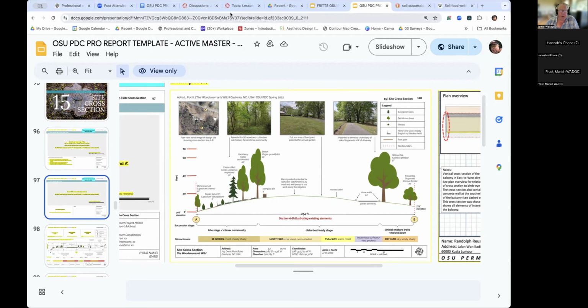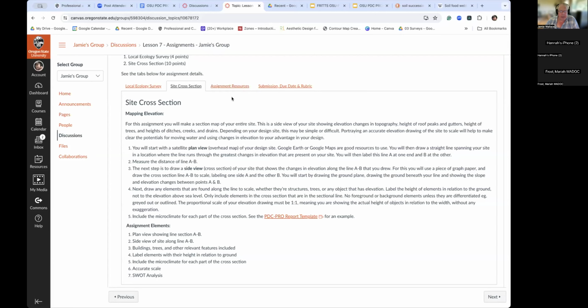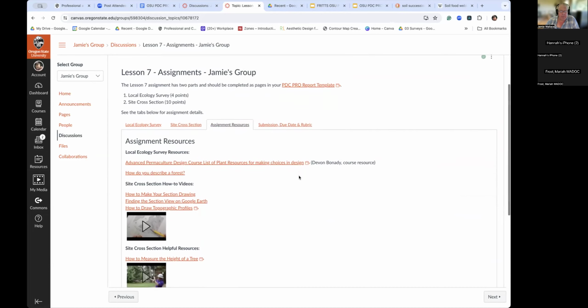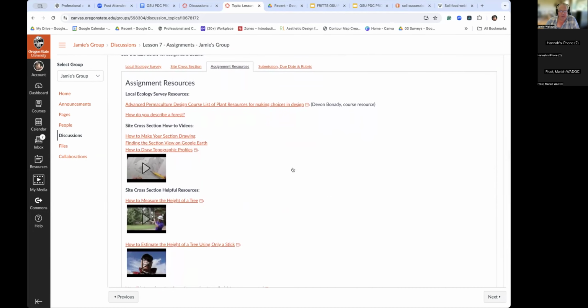There are a couple of ways to do that. Let me see if there's anything put in the resources here. There's the how to make a section drawing, and that would be worth going through on your own to take a look. If you have contour data, which I think all of you do, there is a process you can walk through to figure that out.